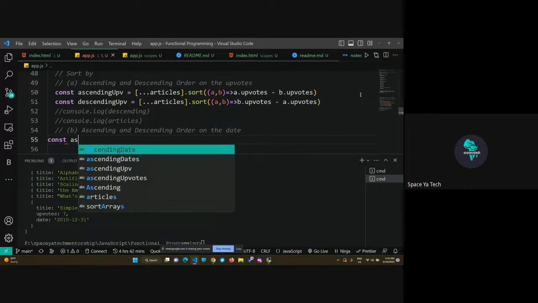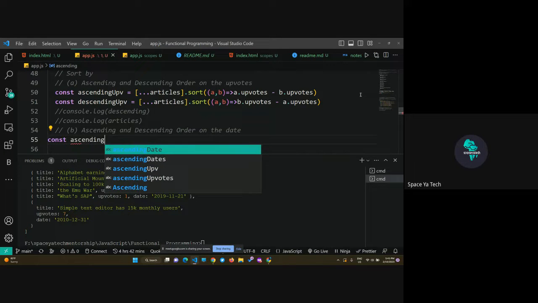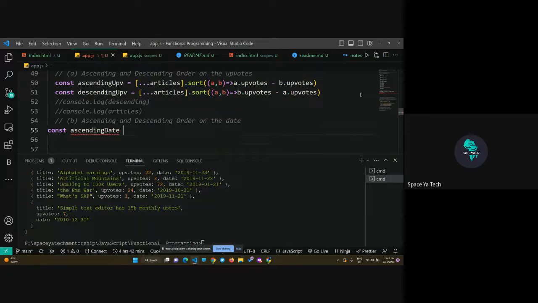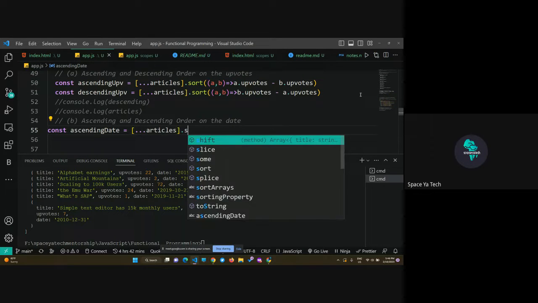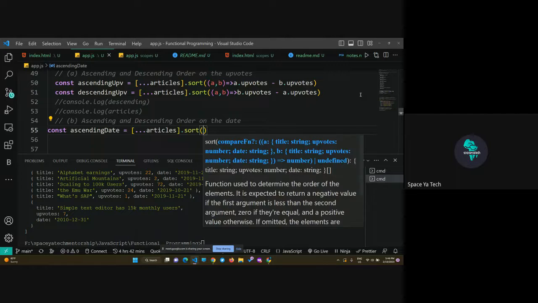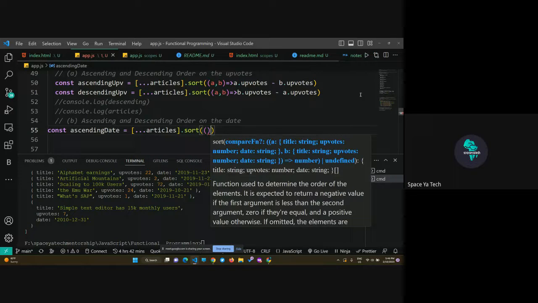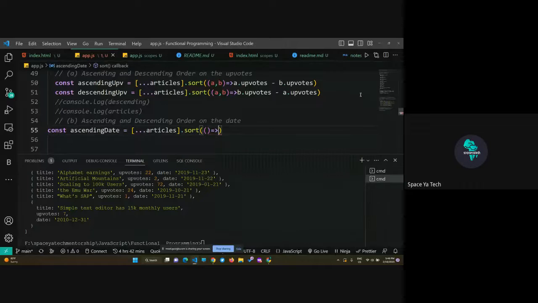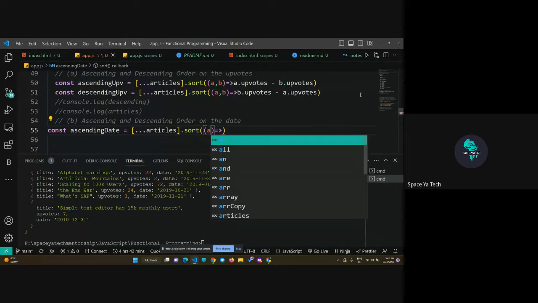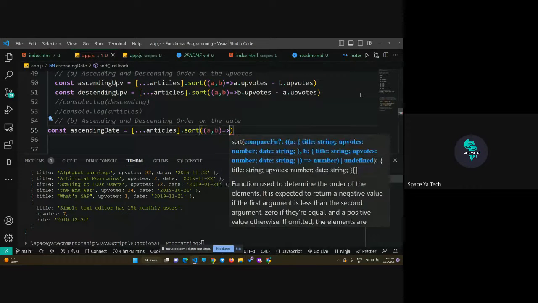We'll assume we need to first of all have ascending, and then what do we assign it to? We will use the same equals dot sort, and I'll pass in a callback function, and I will do an implicit return. Okay, so now here number 2 number A and B. But what do we put here? I want to sort according to the date.